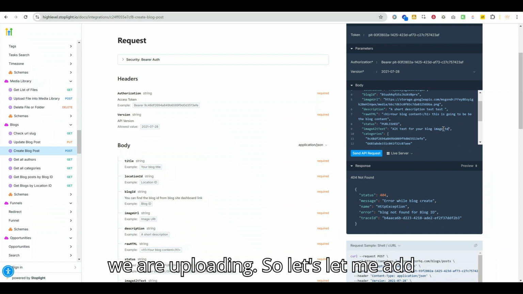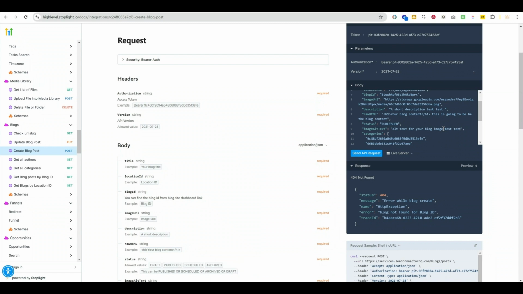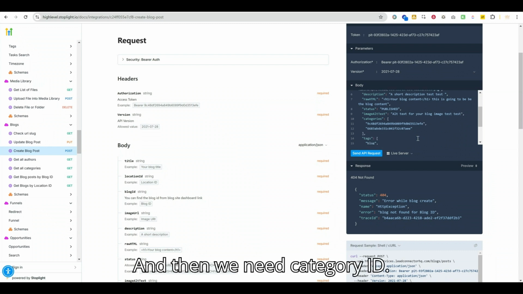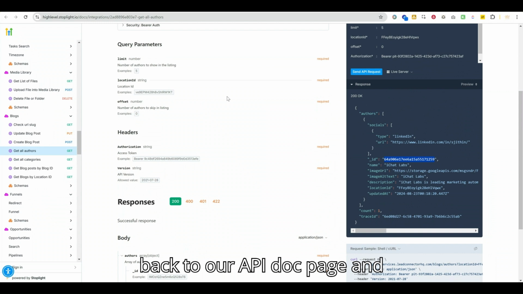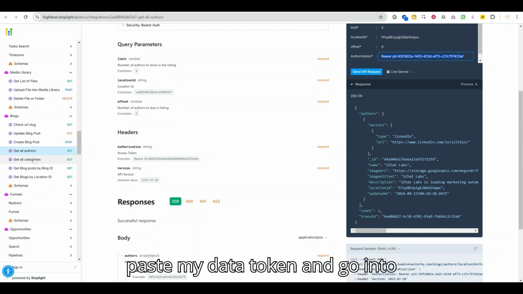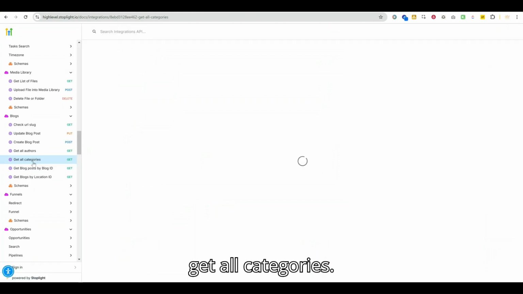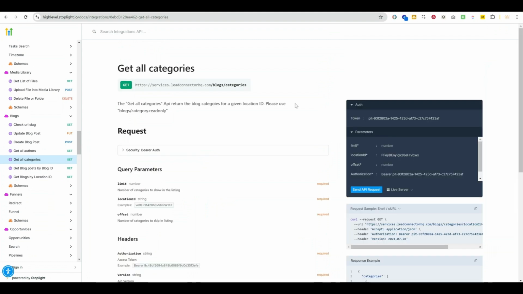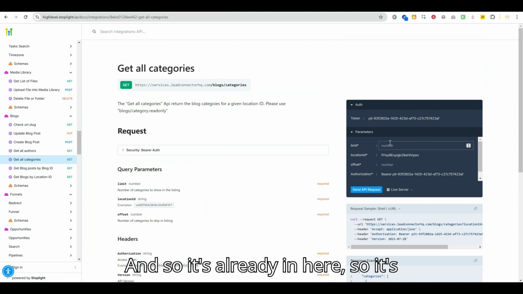So let me add test again, and then we need category ID. We need to specify under which category we are publishing this post, and to find that we just go back to our API doc page and use this get all categories. Before that, I'm just gonna copy and paste my beta token and go into get all categories. It's already in here, so it's fine.